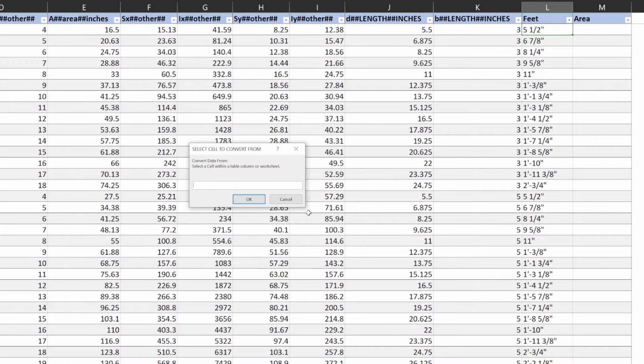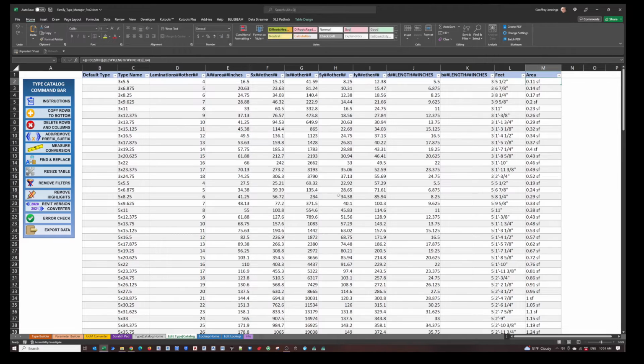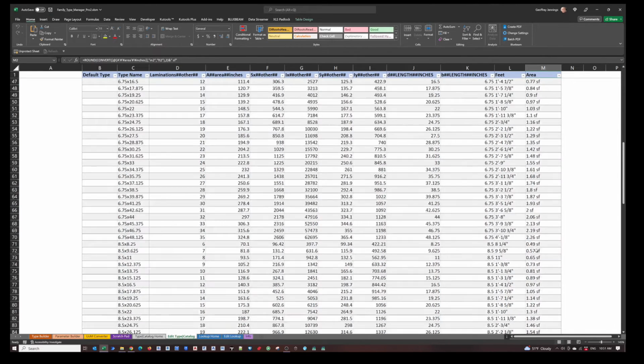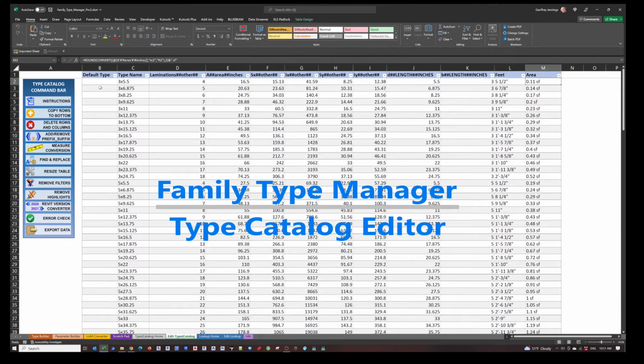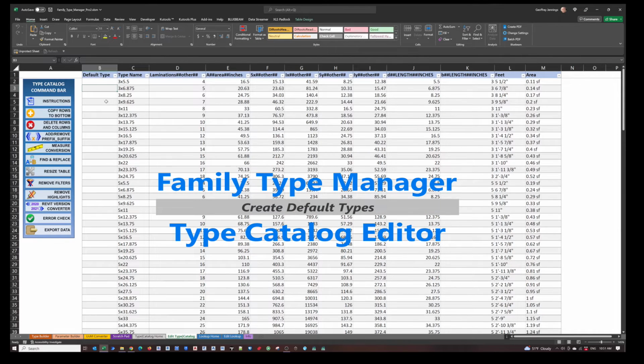I convert that data. So I can get back in here now and pick my area, place that, accept it, go right here, assign it. And now I have all of my square foot values associated for the entire column, every single one of my family types. We also have here to the side the ability to set up the default type.